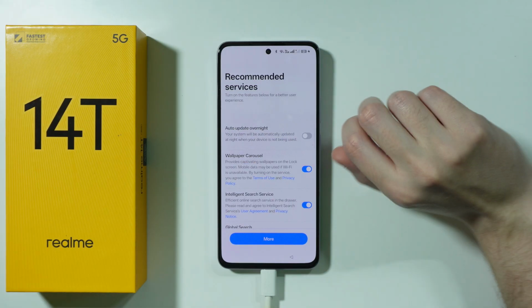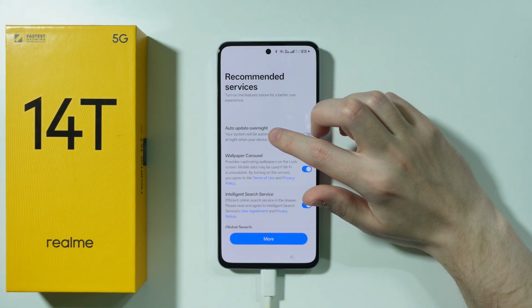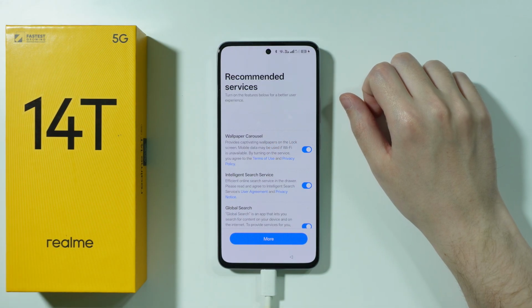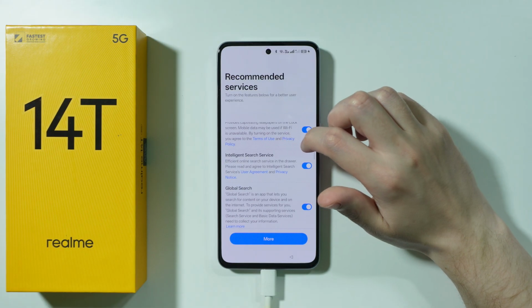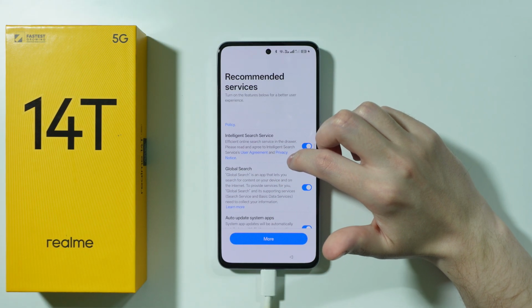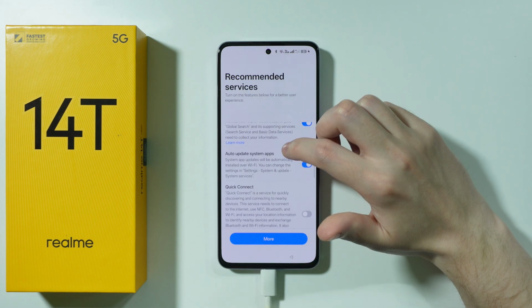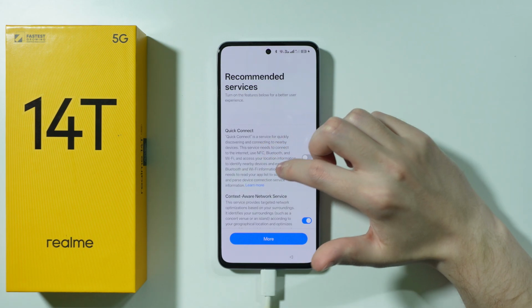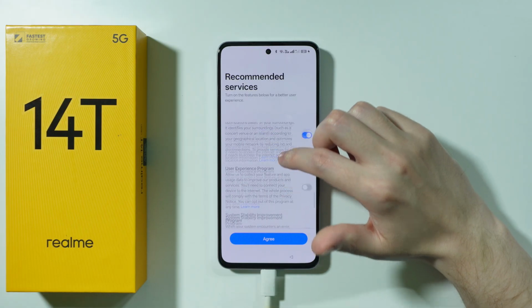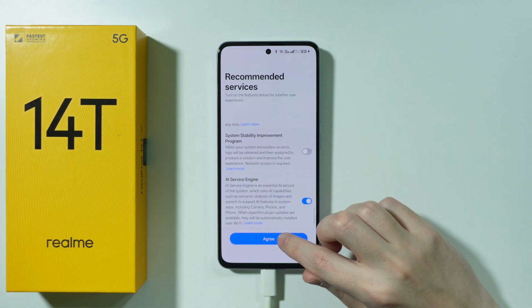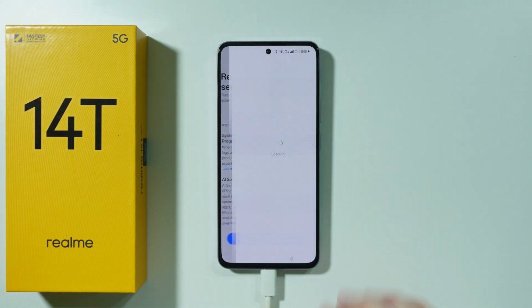Then we have recommended services like the automatic update overnight, the wallpaper carousel, which is automatic change of the wallpaper in the lock screen, which I'm gonna keep on actually. And then we have intelligent search service, the global search, auto updates, system apps, and quick connect, and so much more. Everything is of course described over here, and I'm just gonna press agree over here at the bottom.